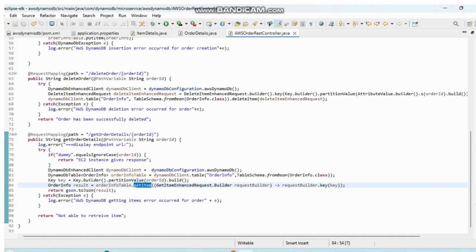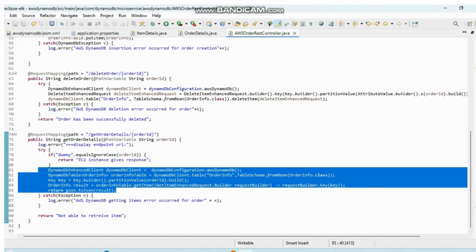Like put item, delete item, and then get item enhanced request. We have to give the get item enhanced request. So enhanced request dot build, request builder dot key order ID, and then it will convert it to the JSON object. Once you fetch the result, it will convert the object using the toString method. It will return, and then we can see that. Right. So this is a method to retrieve the details using order ID.